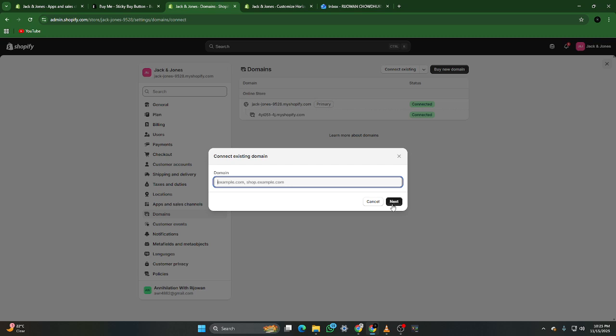DNS changes can take a little time to update, sometimes a few minutes, sometimes up to a couple of hours. Once everything updates, Shopify will verify your connection and your custom domain will go live.